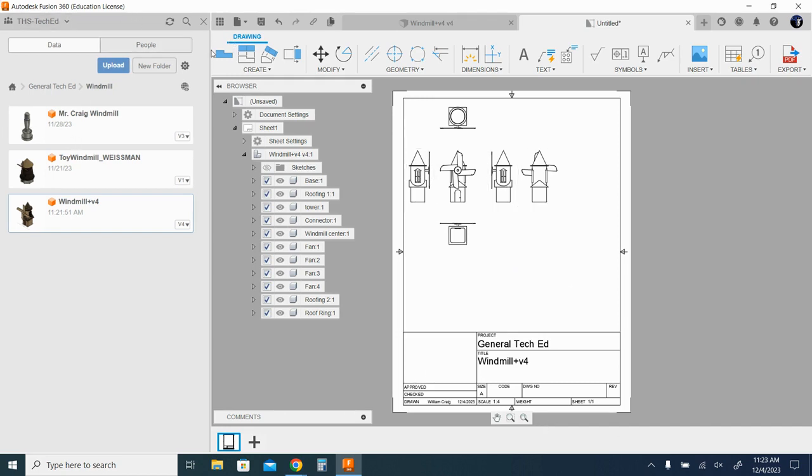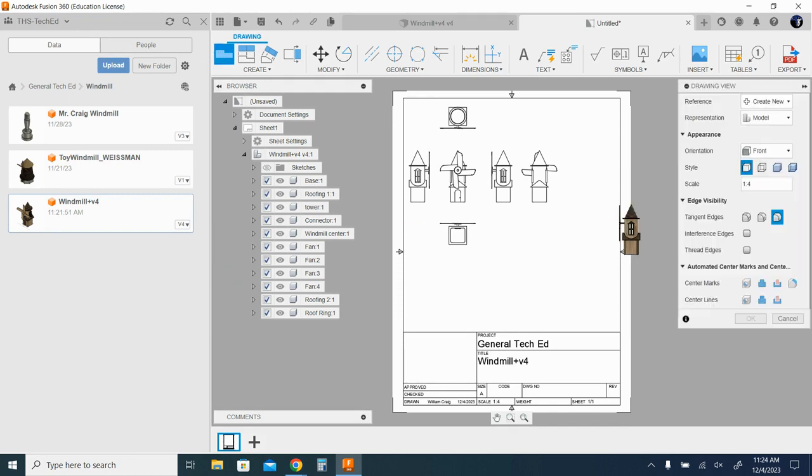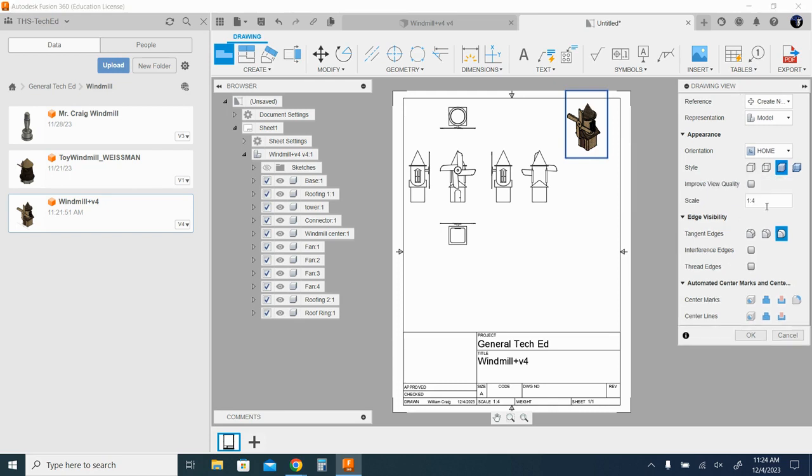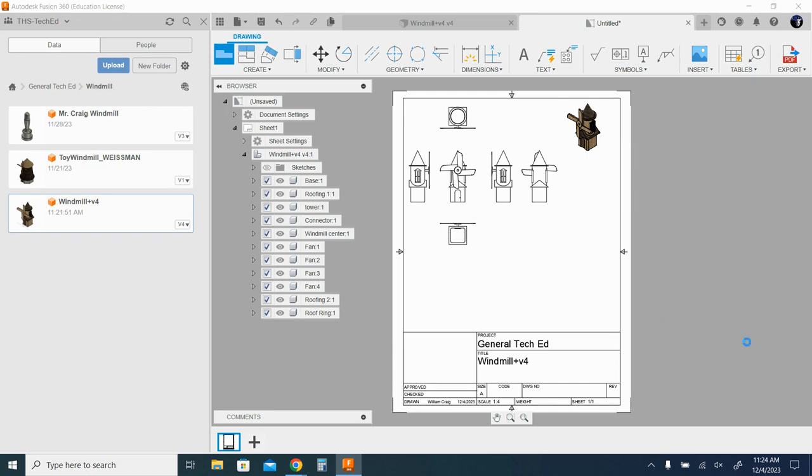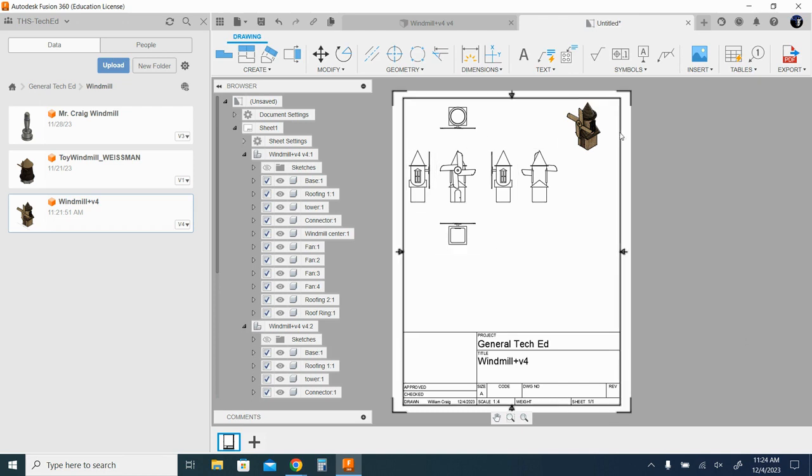Let's put another image in here. We're supposed to have an isometric. So what's it look like from the home position? Well, I'm happy with that. Put that in the upper right corner. And let's just make that one shaded. It'll look cool. I'm going to leave my scale 1 to 4. I'll be happy with that. I can always change this later. Okay, so we now have our orthographic. We have our isometric in here.